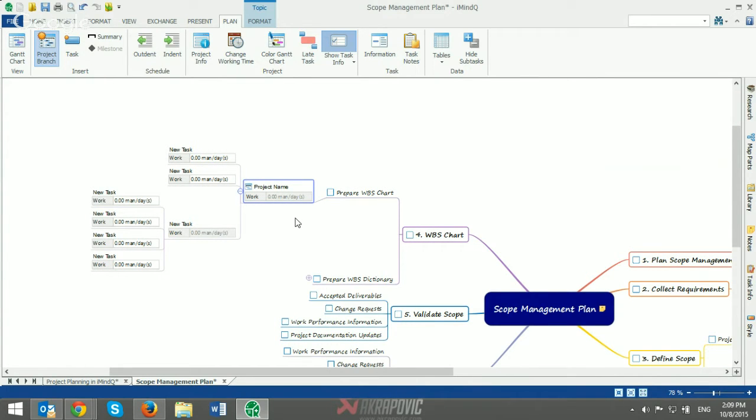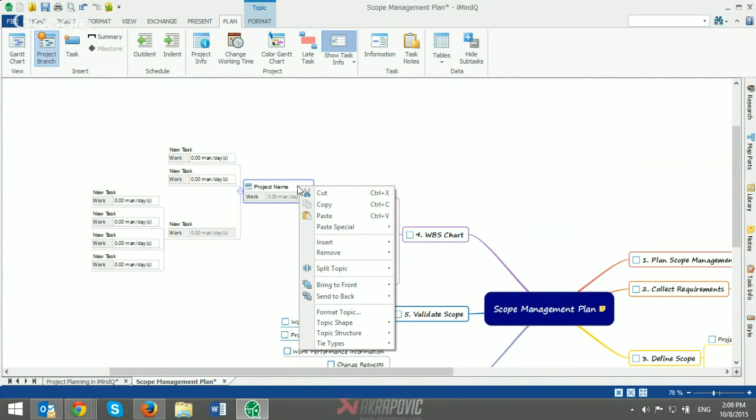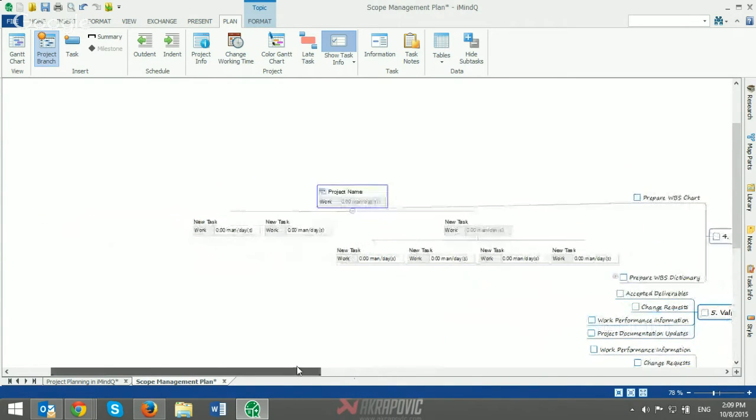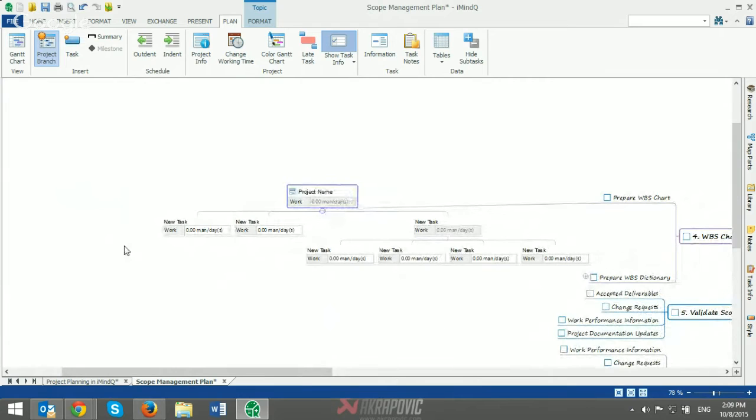It is also known that the work breakdown structure has a top-down structure, meaning in order to change the topic structure of this branch, I'm going to right-click on it, go to the topic structure, and choose down map. This way, I have a top-down structure for my work breakdown structure map. This is how you add a breakdown structure with it.